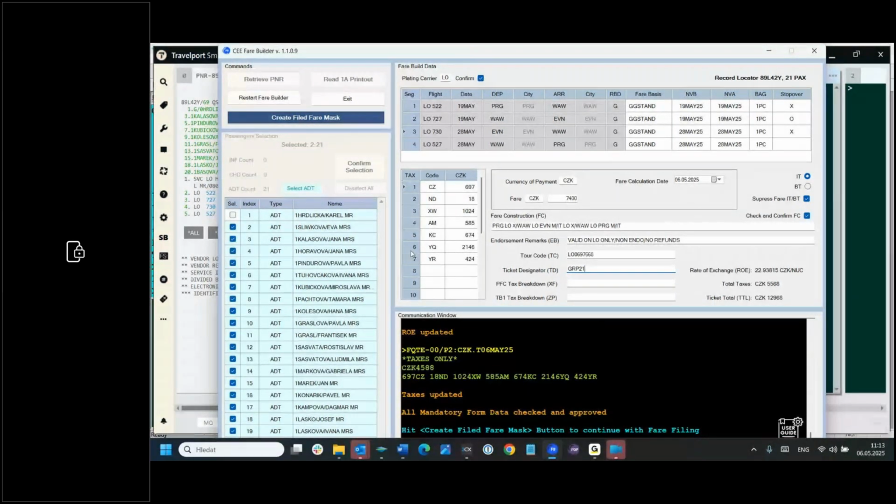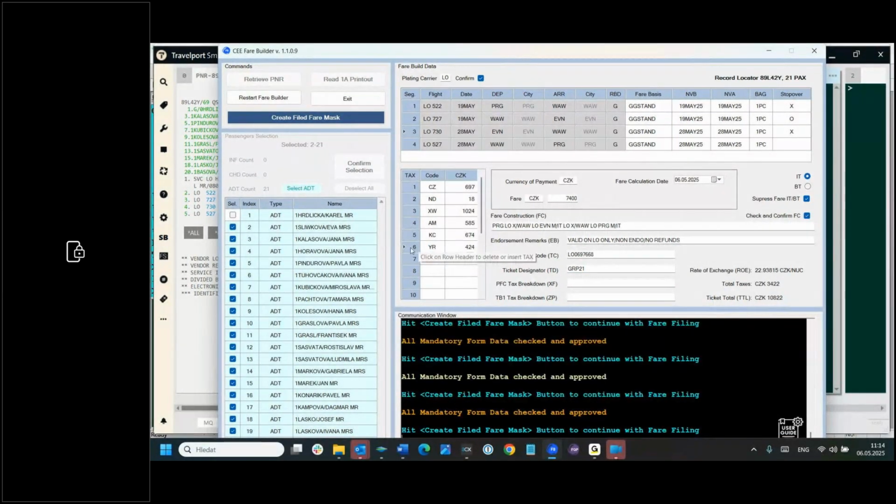When you would like to delete the tax, you will click here on this gray field and click delete tax, and it is deleted. And again, YR tax, delete tax, and it is deleted. You can check the total. Now the total is lower. It is only 10,398, and also tax total is lower. So now that's it. Everything is done.